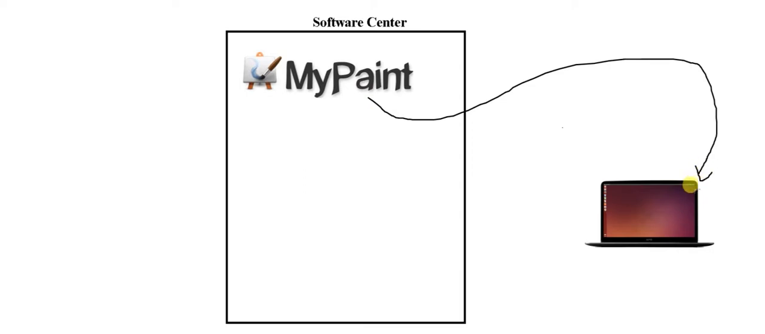But here we are talking about if you want to install this software, I will first download the setup file, and after that I will install. So that setup file which I'm going to download is nothing but the Debian package. That is called a Debian package.